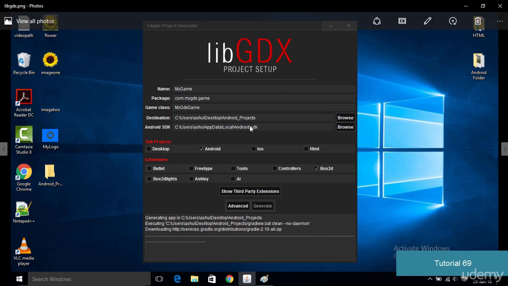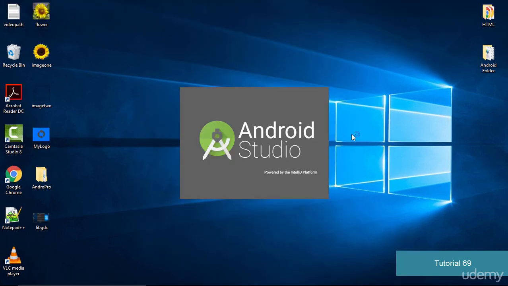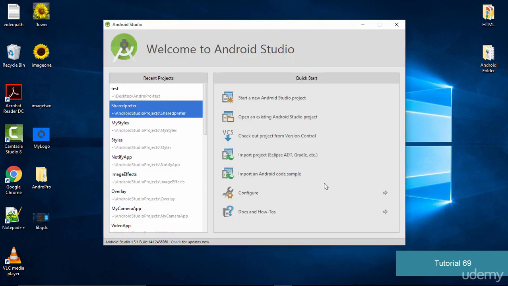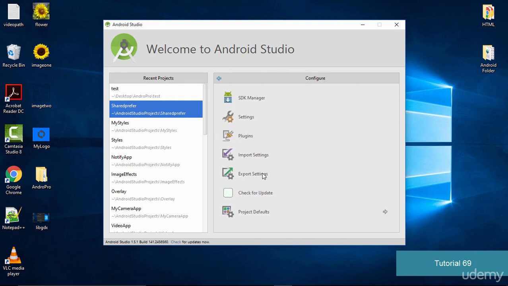Now the final thing you need to do is assign the path of your SDK. If you have no idea where your SDK is located, then you could simply open up Android Studio. Once you open up Android Studio, you are going to have an option called configure. We simply click on that option, and when we click on it, we get another option called project default.